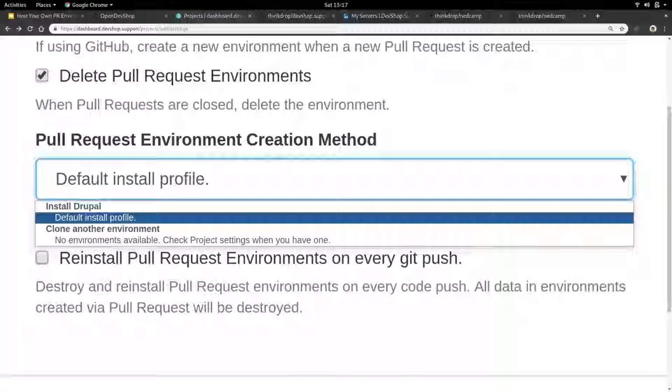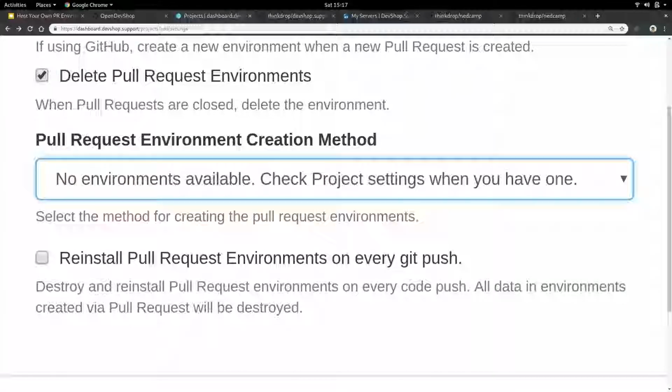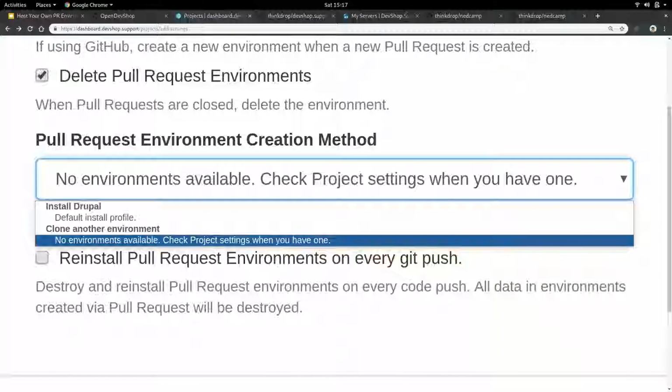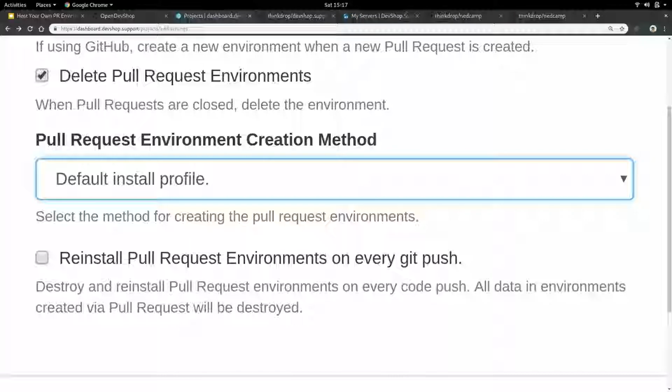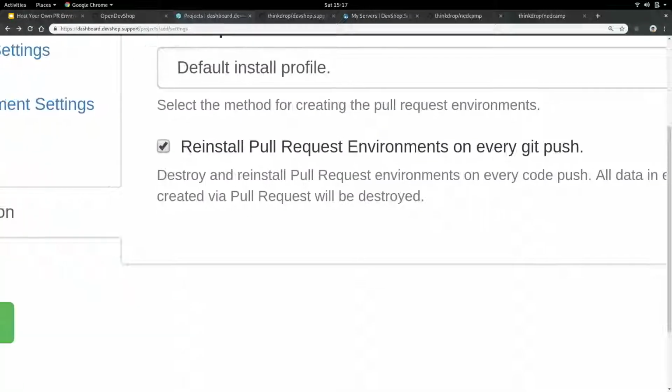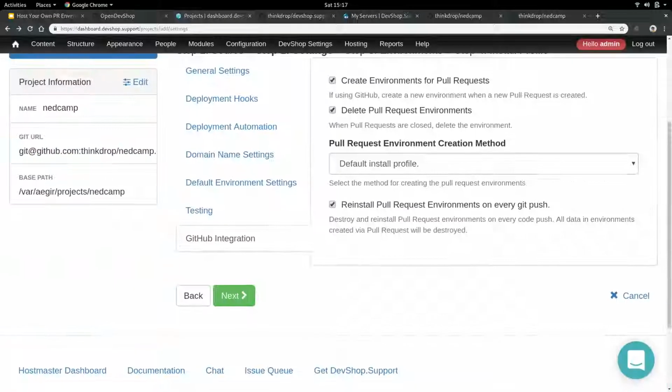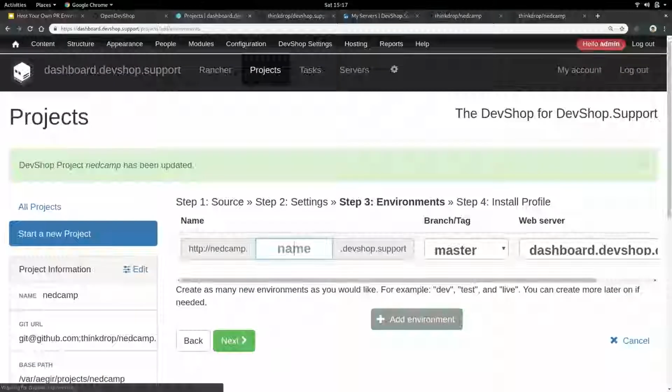You can either run the default install or copy another environment, but we don't have one yet. So we'll come back and configure that in a minute. And then this one, we'll just check this box. It'll blow away the whole environment on every single push, which you may or may not want. And then you hit next, and there it is.